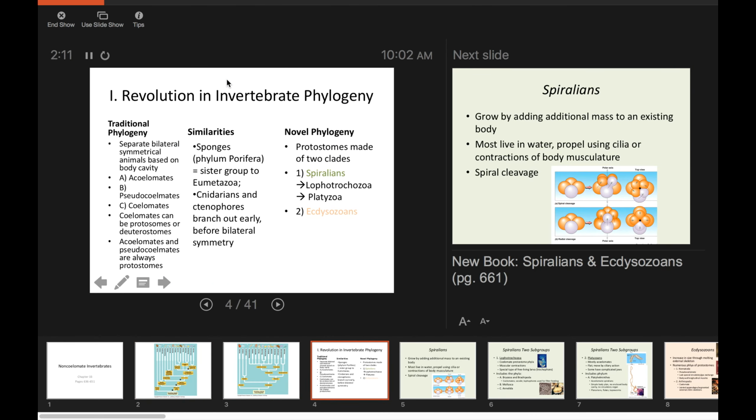Okay, so the revolution in invertebrate phylogeny. Remember, invertebrate means no backbone. Traditionally, we used symmetry and the body cavities that we saw. With the new phylogeny, protostomes are made of two clades, the spiralians and the ecdysozoans. So I'm going to talk about these first and then jump into body cavities.